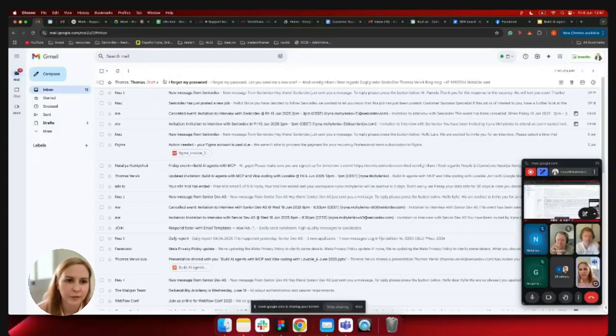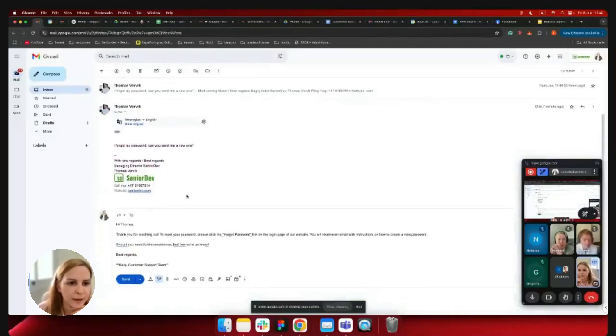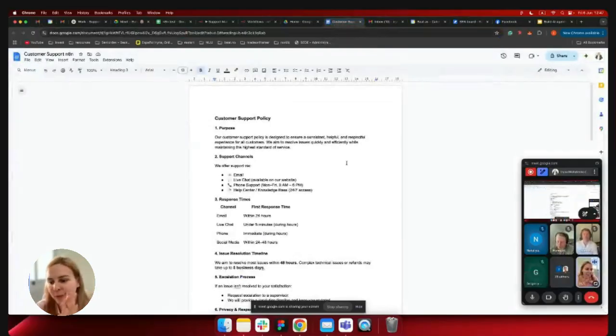So you can see that here I have a new mail message from Thomas, and I haven't even opened it, but I already have a draft. And here it is: hi, Thomas. Thomas forgot his password. And here we say, thank you for reaching out. To reset your password, please click the forgot password link on the login. It's an okay answer, of course, based on the data that you have fed your knowledge center. I think that's it.